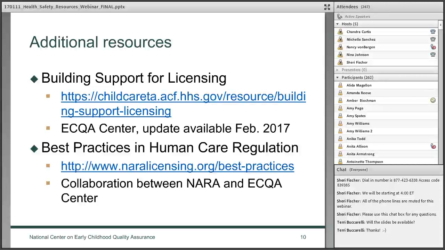The best practice for human care regulation is a set of recommendations that can be used by a licensing agency to assess its resources and processes across the board in an effort to support the regulatory program. The best practices address two major areas: organizational management and regulatory management. There is a self-assessment tool that goes along with the best practices document.